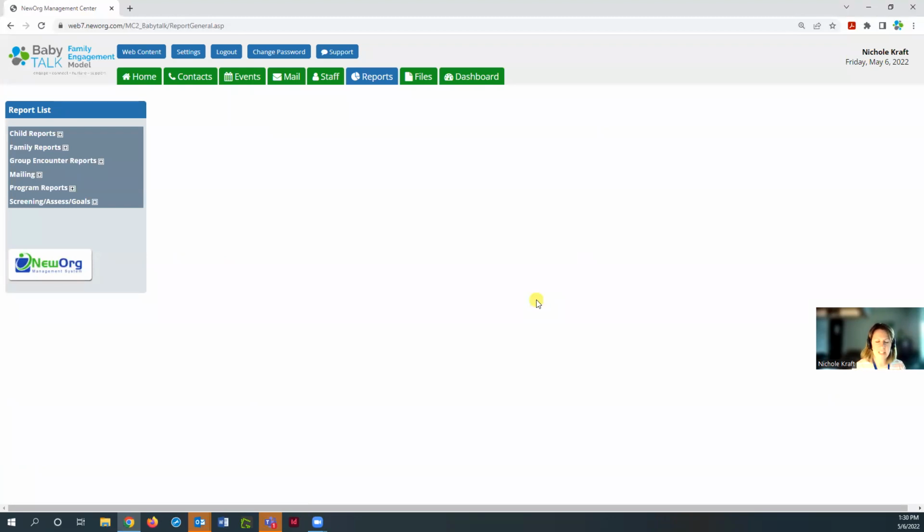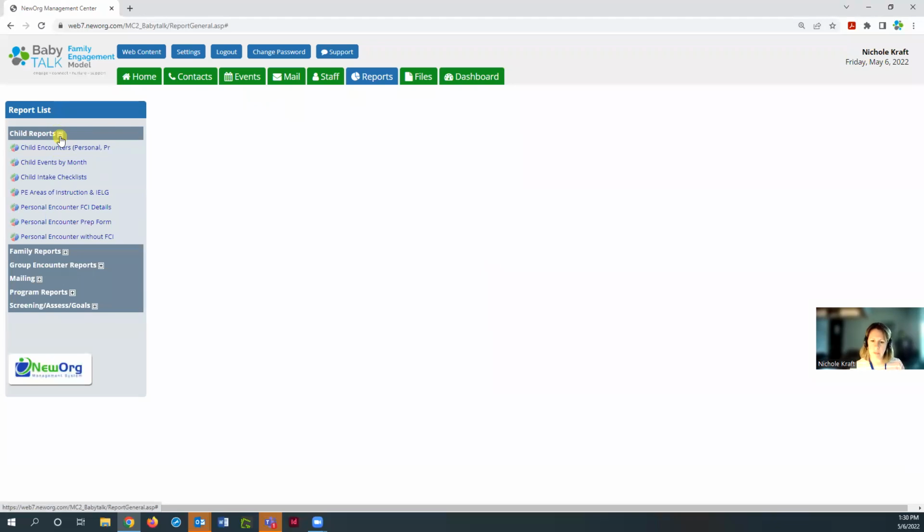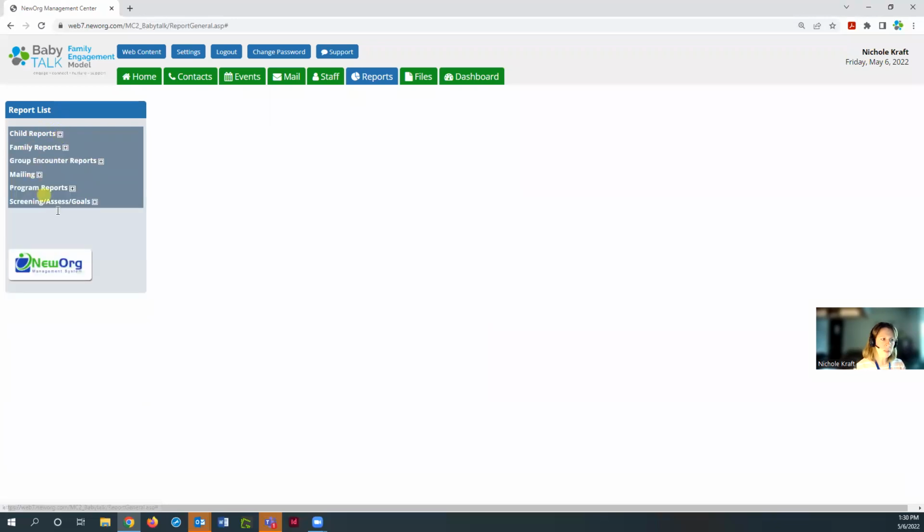Okay, so let's dive in. To get to the reports in NewOrg, you'll click on the main reports tab, and then over to the left, you'll see the report groupings. Within each grouping, you can click on the plus sign to open up available reports under that grouping. The report groupings have recently been updated and now include child reports, family reports, group encounter reports, mailing, program reports, and screening, assess, and goal reports.